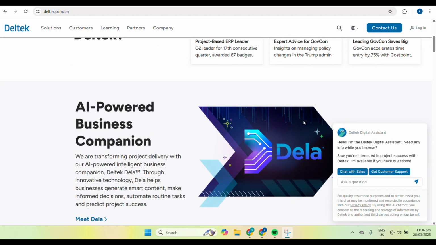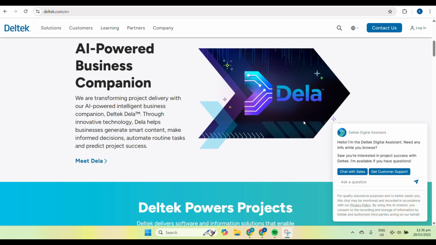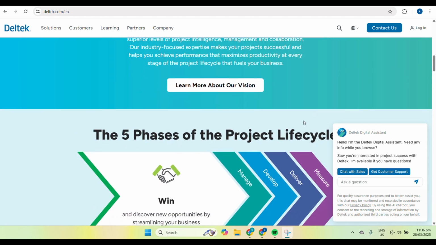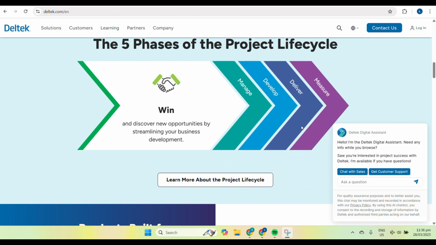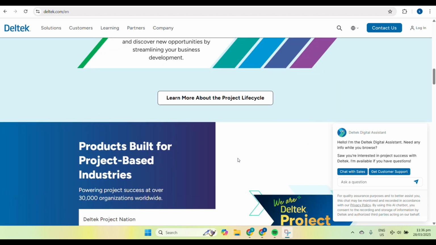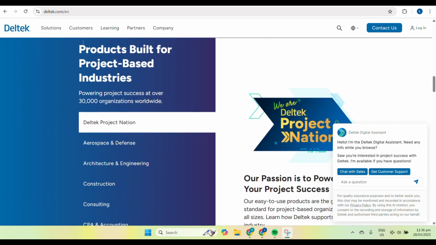Once logged in, you will see the Deltek dashboard. Look for the time or timesheet tab and click on it. This will take you to your current timesheet.